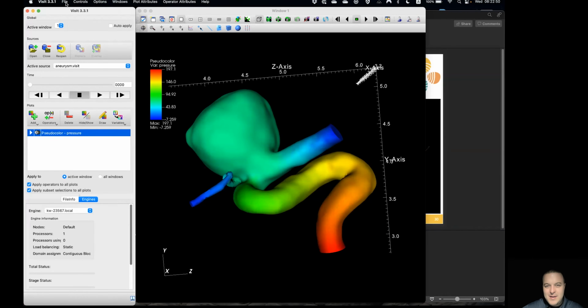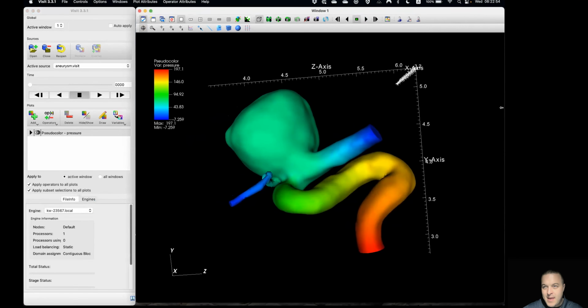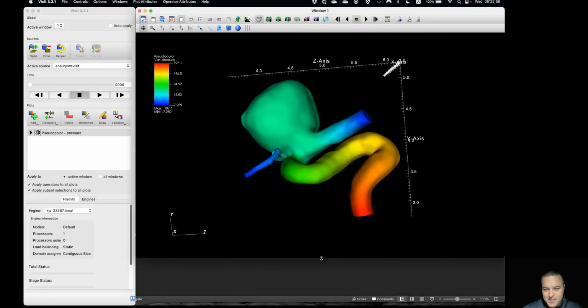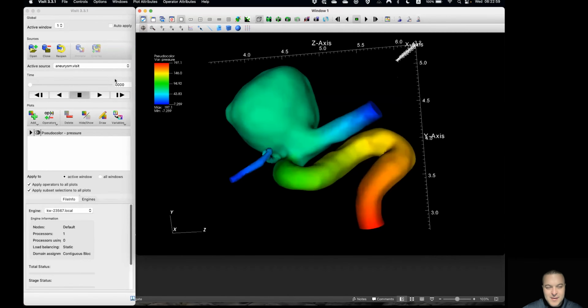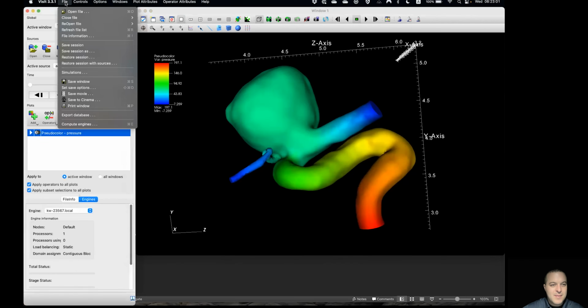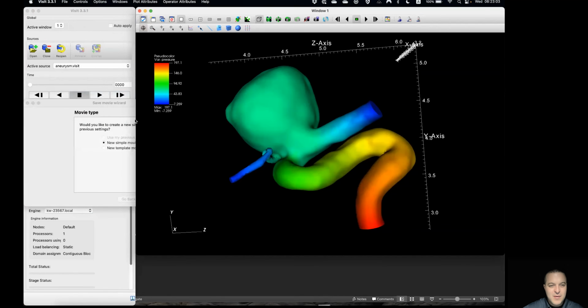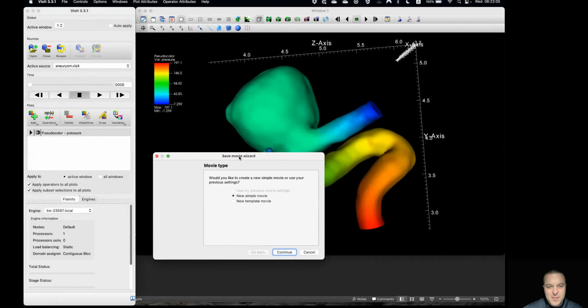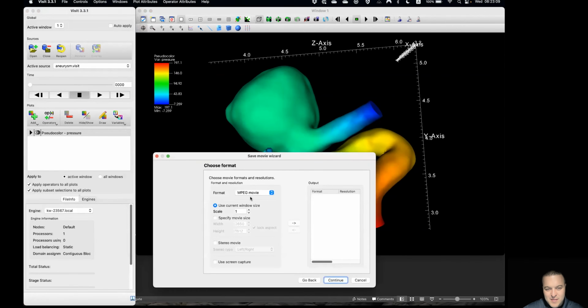So to save a movie, we'll just leave it in this orientation, maybe zoom in just a little bit. And then we'll go to File, Save Movie. The Save Movie Wizard will pop up. We'll just do a simple movie. An MPEG movie is just fine in this case. We'll leave the window size as our resolution. And then to add this movie to our output, click this arrow. And now you'll see that we're going to output a movie.